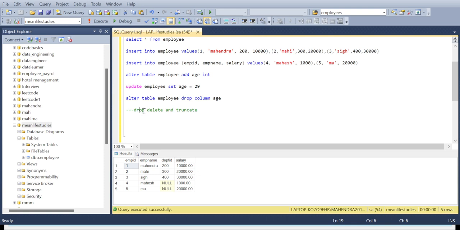I mean the table object. It will be deleting the entire structure as well as data. If you use a delete command, it will be deleting entire data but not the structure. The structure will remain there. And truncate also will be deleting entire data at a time, but that won't delete any structure. The structure will remain there.